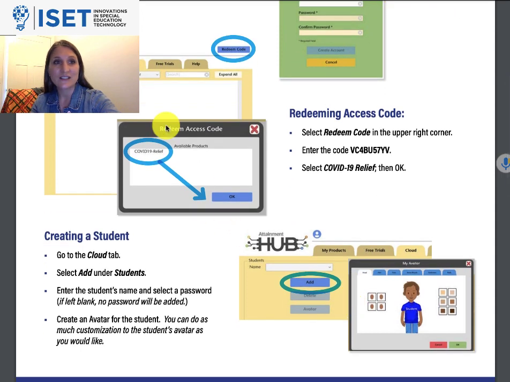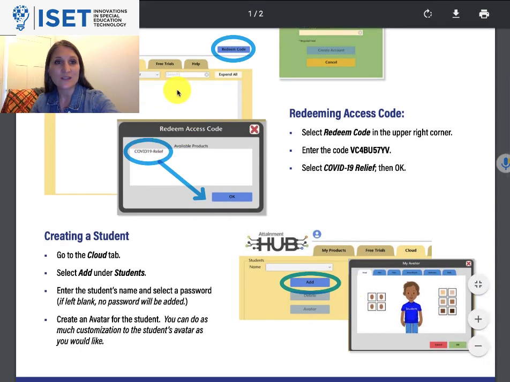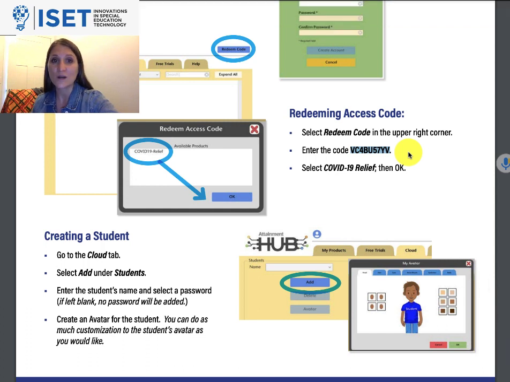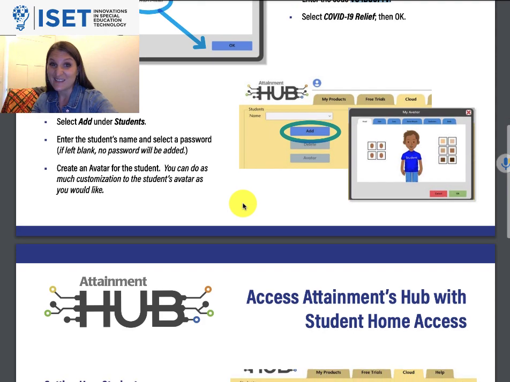Once you log in, you're going to see this screen right here. You're going to see this white screen with a blue button for redeem code up at the top. Once you click on redeem code, you're going to need to enter this code that's the same code for everybody. VC4BU57YV is for everybody. So enter that, and then you're going to see this redeem access code box with COVID-19 relief listed. Click the words COVID-19 relief so that it turns blue and is highlighted, and then you'll be able to hit OK.